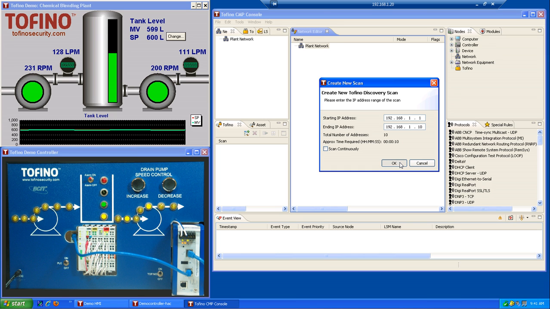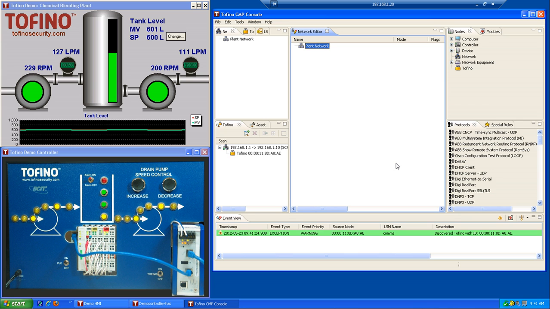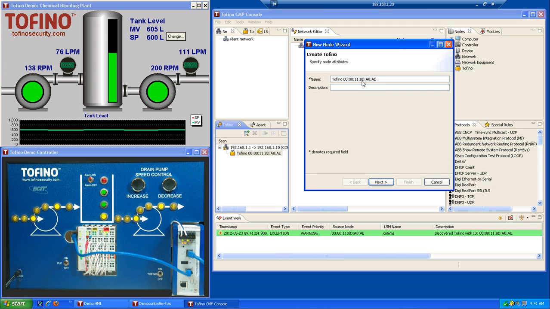I'm going to click OK on this discovery scan. CMP is going to run the scan. Sure enough, it did discover a Tofino with a fairly long Tofino ID number attached to it. So now this Tofino icon that was discovered here can just be dragged and dropped into the network editor and added to our network model. So like before, I'm going to go ahead and give it a name. I'm going to call it my Tofino.